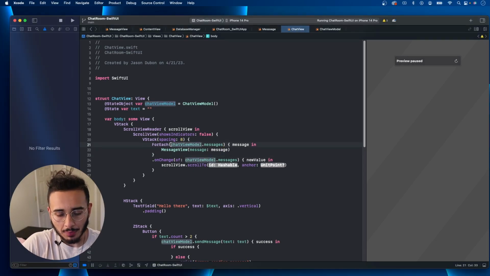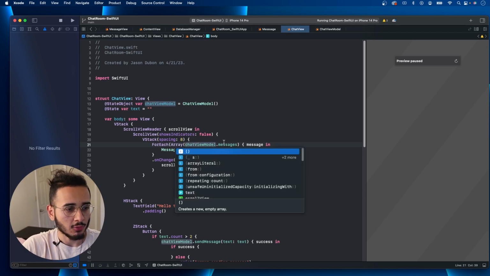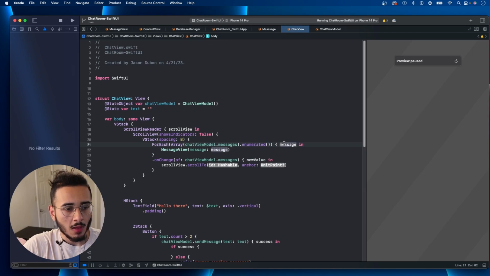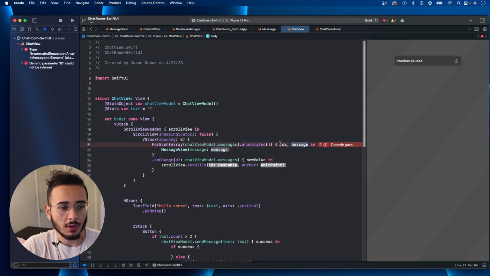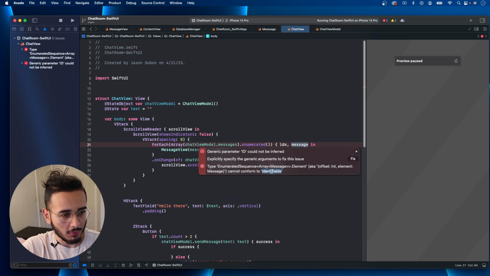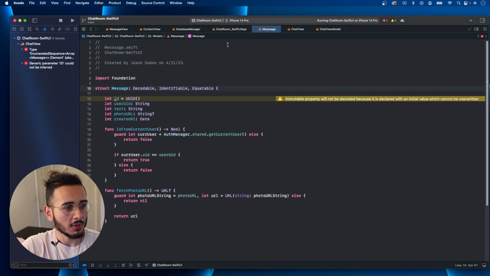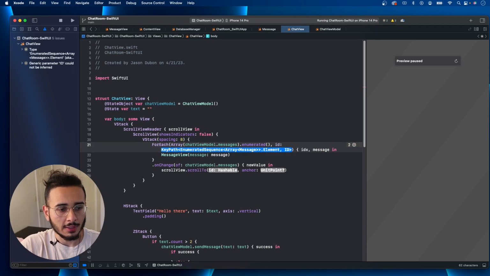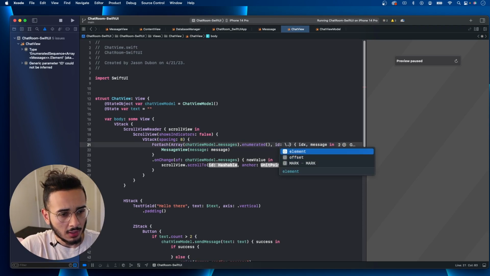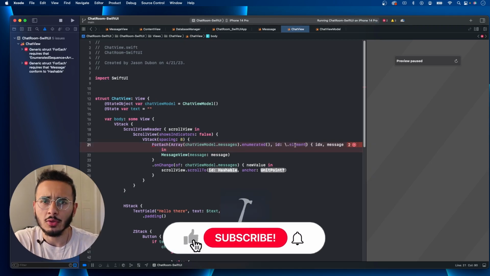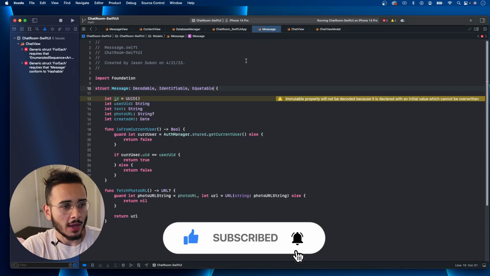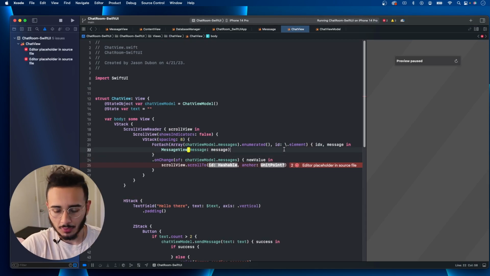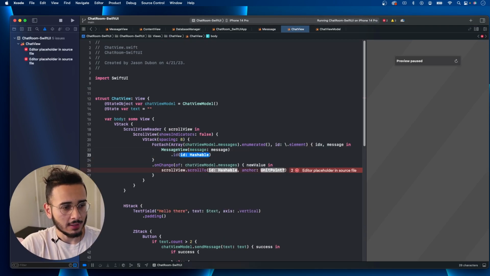We are going to have to wrap our messages array in an actual array, and then we're going to enumerate. This will give us access to an index and a message. And I believe we have to conform to Identifiable. So we go back to our messages. Oh, we conform to Identifiable. Oh, we need to call id backslash. Let's use element. Command B. If you have an issue with element, use offset. And now it's telling us we have to conform to Hashable. So we say Hashable. Command B, we go back here, this error goes away. And now under this message view, we're going to say .id and pass in the index.